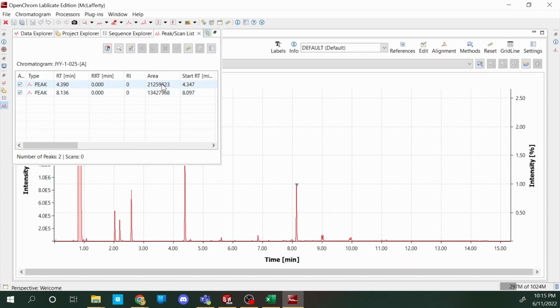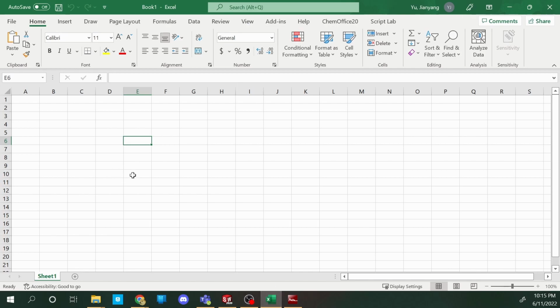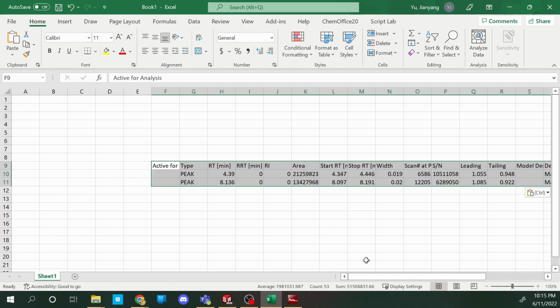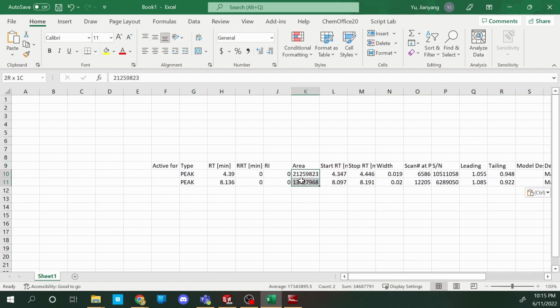And so to export this to an Excel file, you can right click and select all, and you can copy to clipboard, and you have the Excel file already open up here. You can paste, and now you have the areas ready to go.